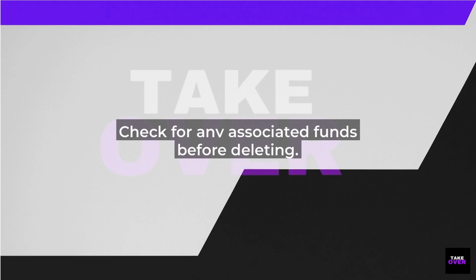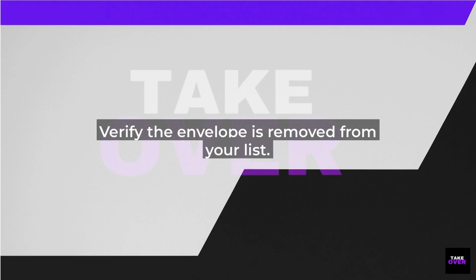And just like that, you're done. The envelope should disappear from your list, freeing up space in your budget setup. This process usually takes less than a minute, making it super easy to keep your financial organization tidy. If you run into any issues, Goodbudget has helpful support resources in the app.